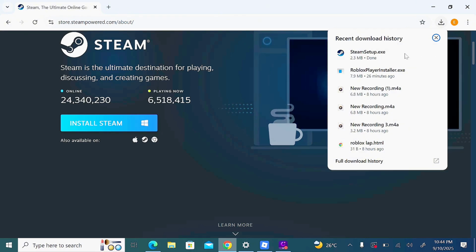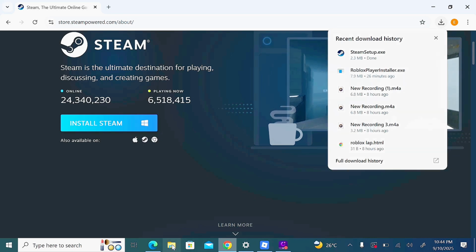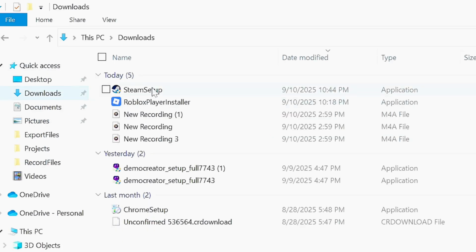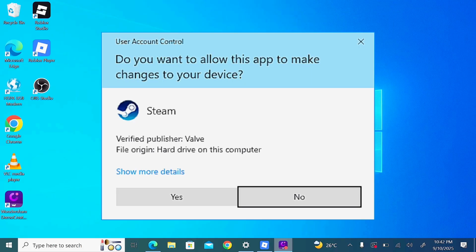Now you can go ahead and open it up directly from here, or alternatively you can just go over to your file explorer, and from under downloads over here you should be able to find the Steam file that has just been downloaded into our laptop or PC. Now just go ahead and open it up directly from here, or you can just open it up from the browser. And this is actually going to start up the setup process.